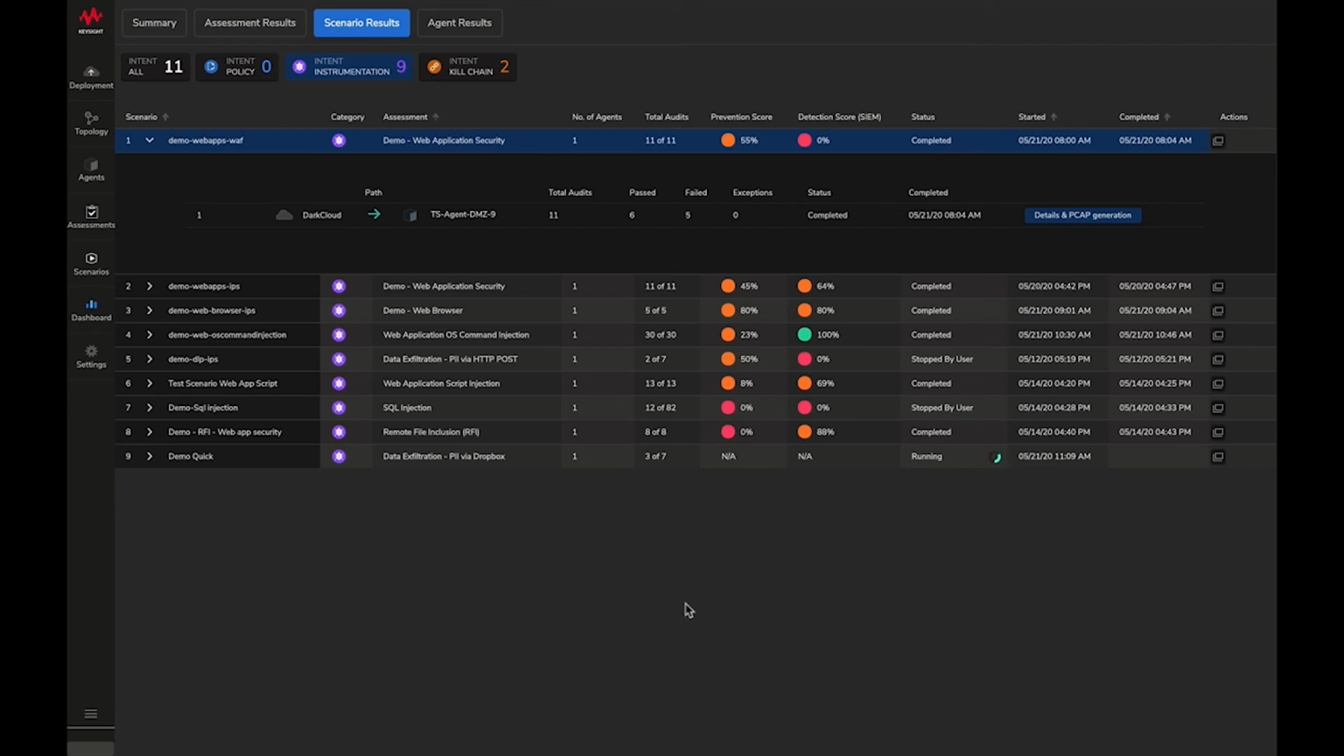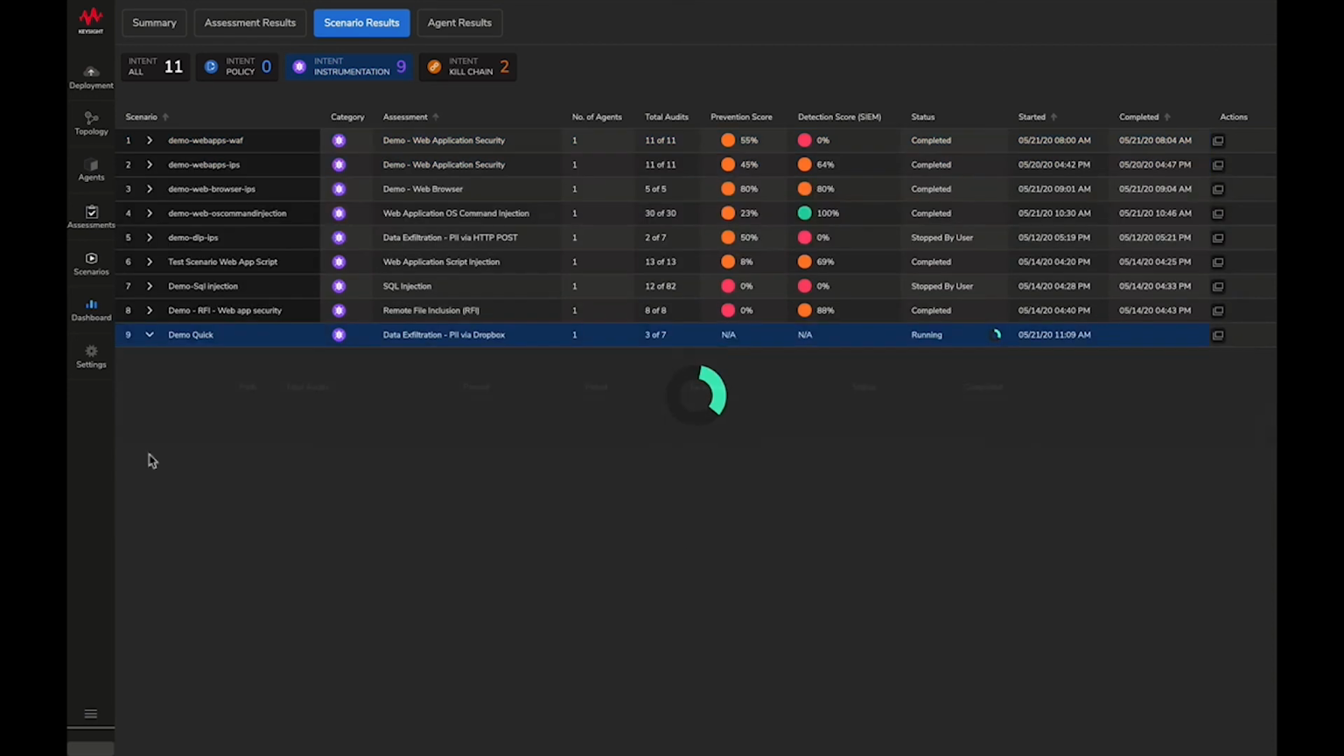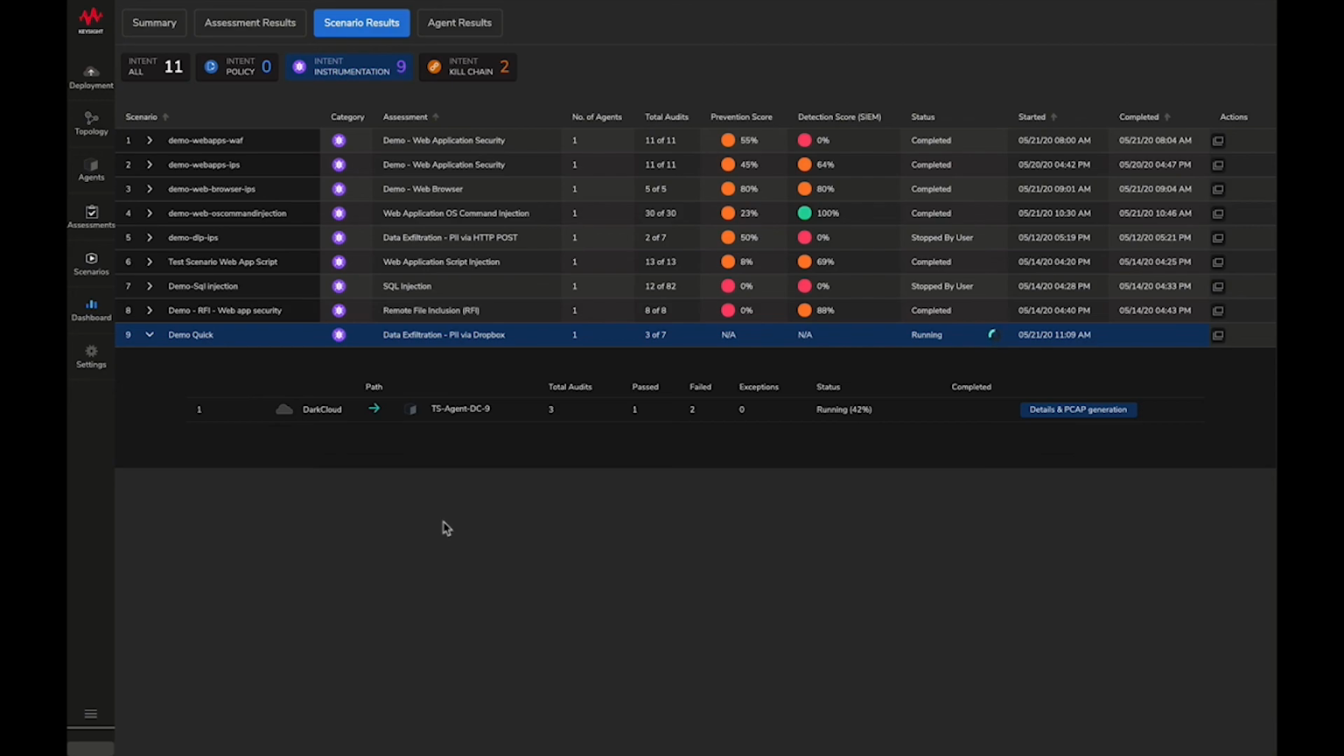So that is a quick look at what is going on in Keysight Threat Simulator and breach and attack simulation.